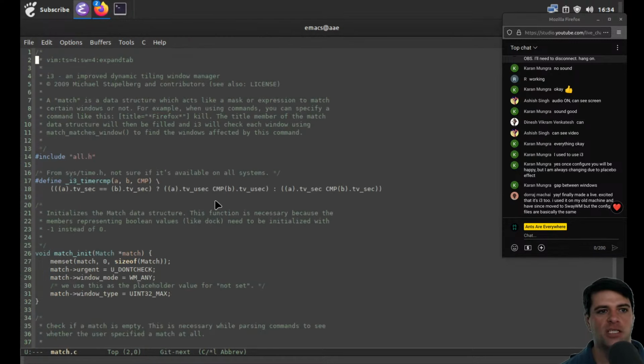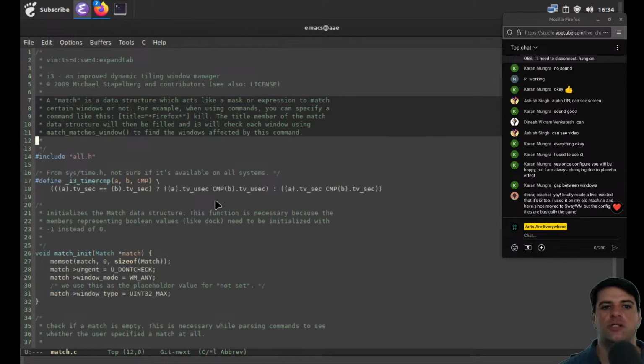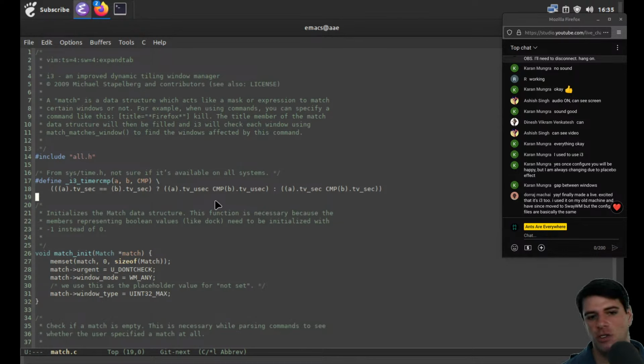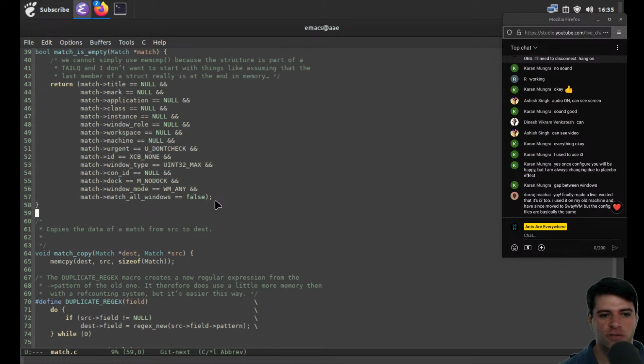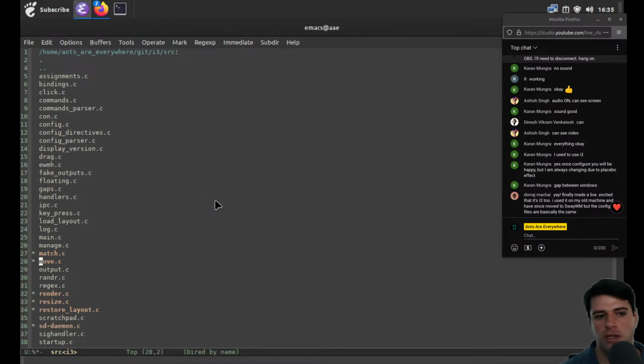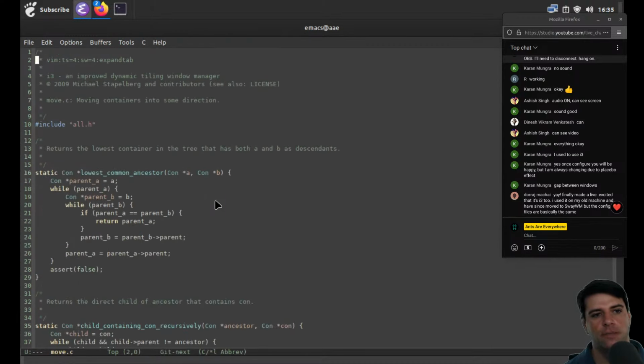Okay, so is match interesting? A match is a data structure which acts like a mask or expression to match certain windows or not. For example, when using commands, you can specify a command like this: title equals star Firefox star kill. The title member of the match data structure will then be filled, and i3 will check each window using matches window to find the windows affected by this command. Okay, so I'm going to guess that this is either just standard string matching or regular expression matching, and they've got some sort of data structure for what a match is. And we've seen enough of that sort of thing before in other repos that maybe I'm just going to ignore it for now.